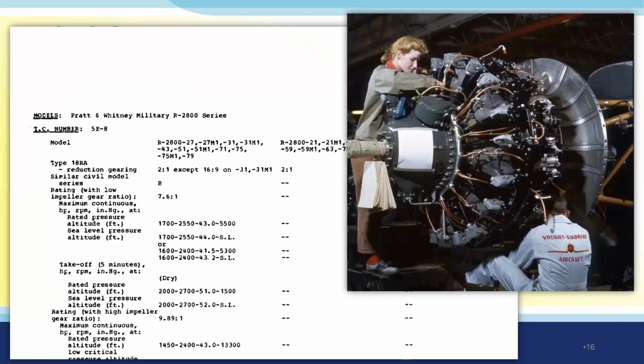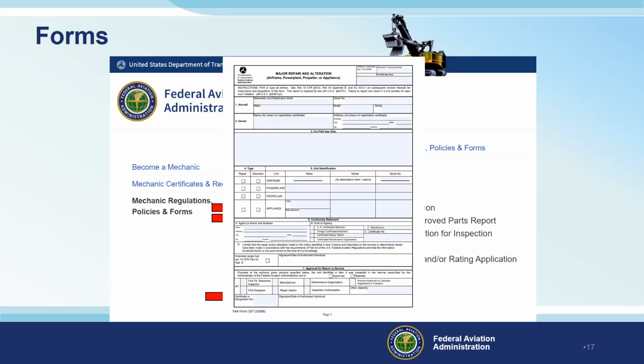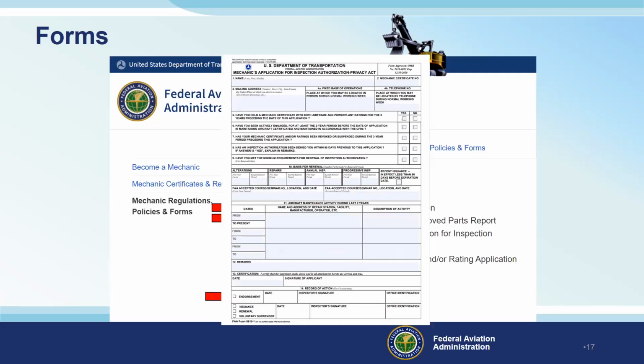Here's a really old one. Some of these pictures come from the National Archives, World War II era. In the mechanic forms section, here's some of the forms that you most commonly use. There's your suspected unapproved parts report, 337. And you can also search the forms database. There's 337. And there's an application for IA.